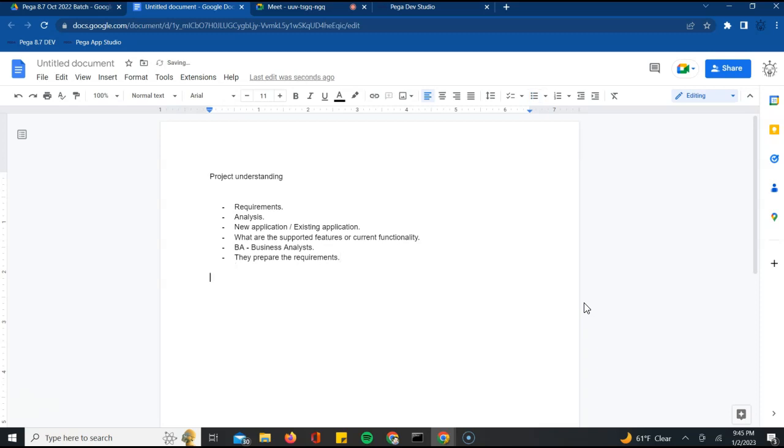Perfect. So from the methodology standpoint, there are two methodologies which are predominantly famous in the IT industry, which are followed in implementing any project.